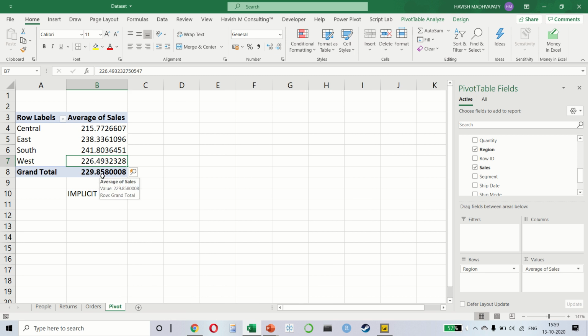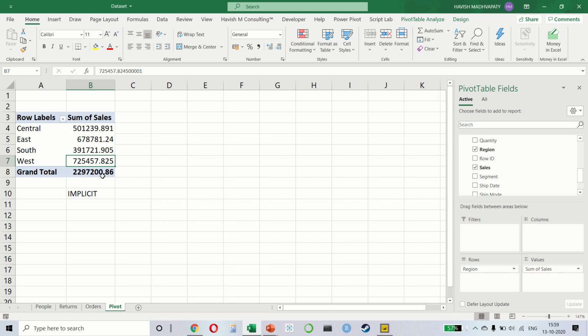the number goes away. Now, for some reason, if I wanted to access that number 2.29 million for another calculation, I'm not able to do that because the number is not being saved anywhere. It is just a result that is being shown to me when I'm plotting a pivot table with my region in the rows and my sales in the value.